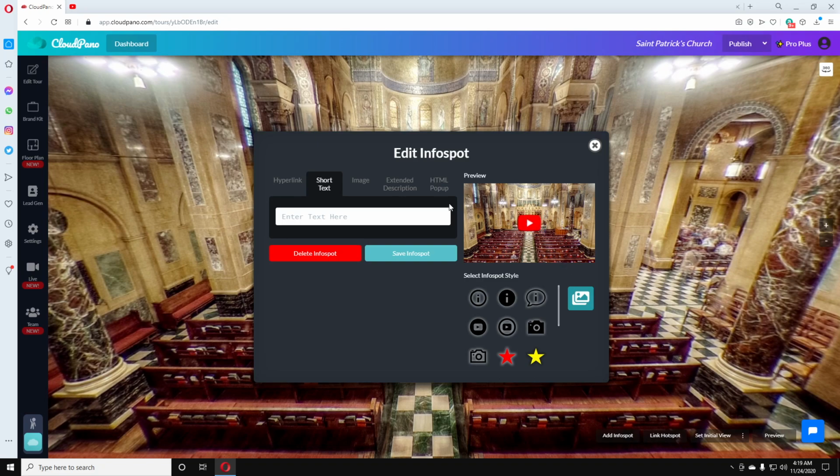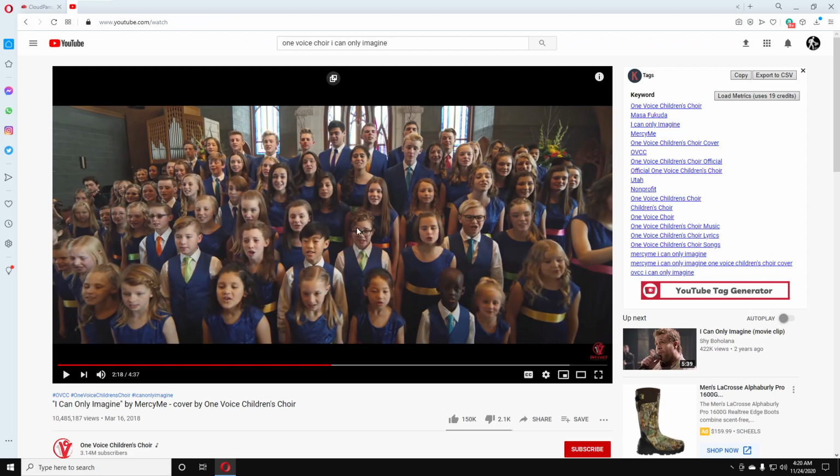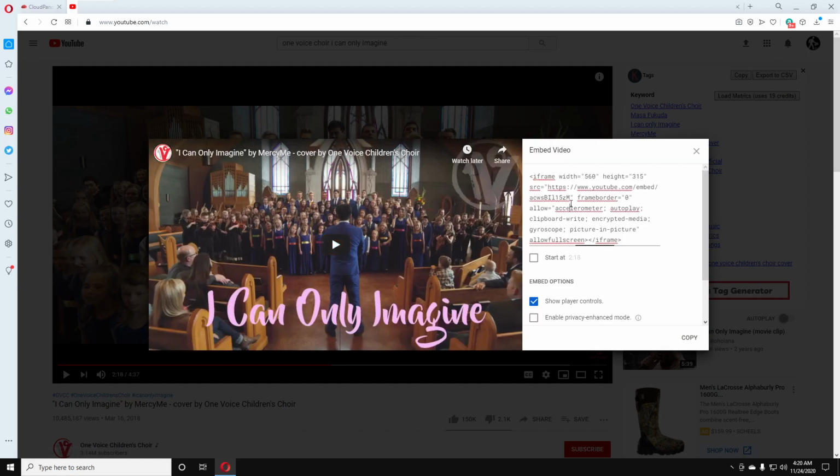And then we're going to have to select the HTML pop-up again. Then we're going to go find our YouTube video. I got this nice little choir video here that I'm going to put, to add some context to my 360. So we're going to go down and click on the share button, and then you go here to the embed, and then you can select all this.